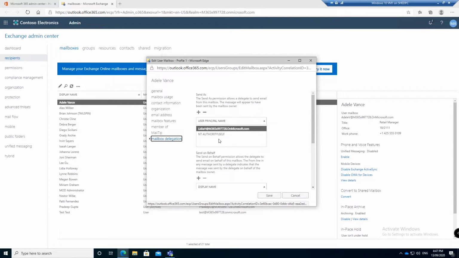Another good part is this mailbox delegation. So if you wanted people to be able to send on behalf, so to be able to send as Adele, you can add them in this send as. So what that means is, this is good for like a personal assistant or something that needs to be able to send emails on behalf of the person they're assisting. You can add them in here.